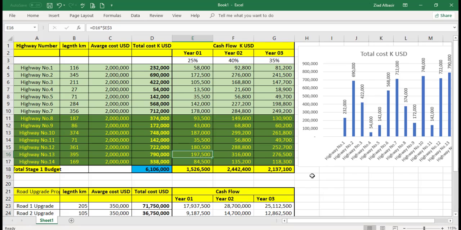This is the target. And here we assume that in the first year, we will need only 25% of the cost of the budget, okay? Because it includes some design and initial work, and payments will be after that. Then in the next year, it will be 40%. In the end, it will be 35%.